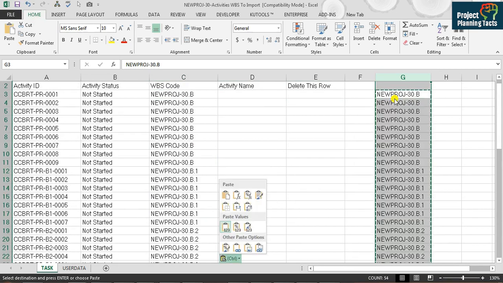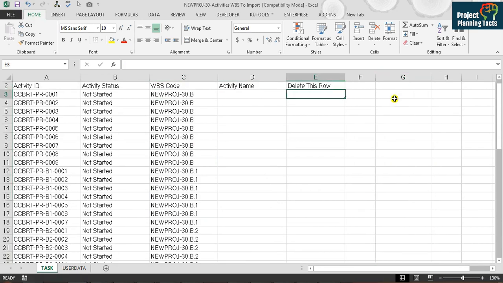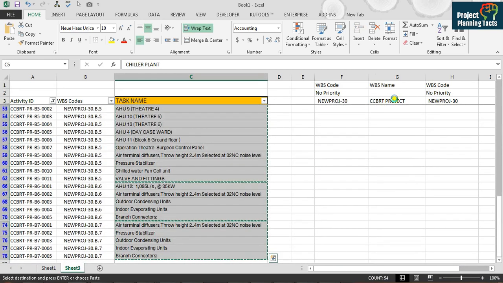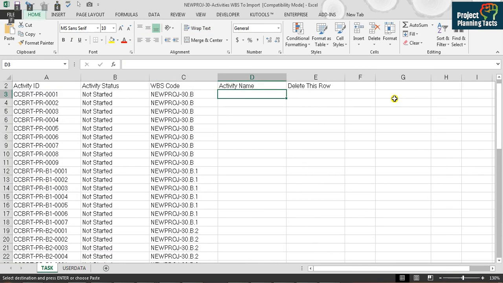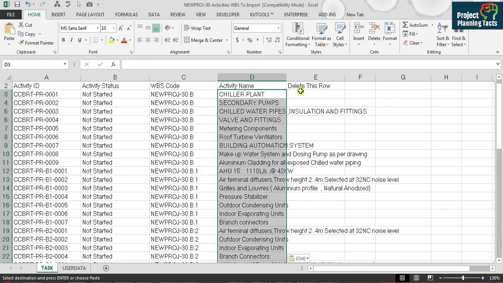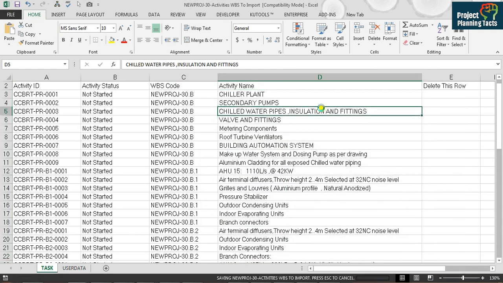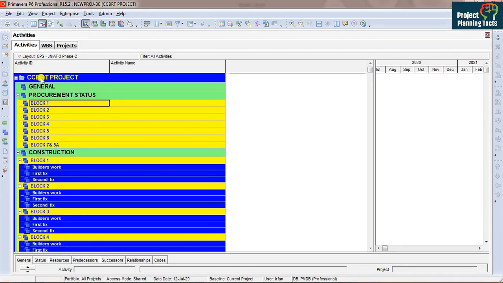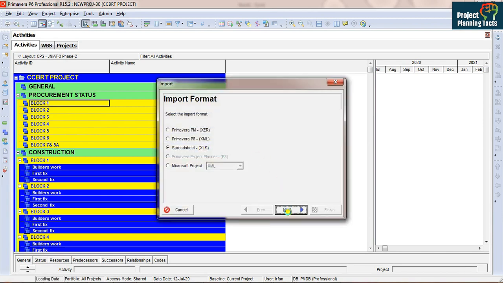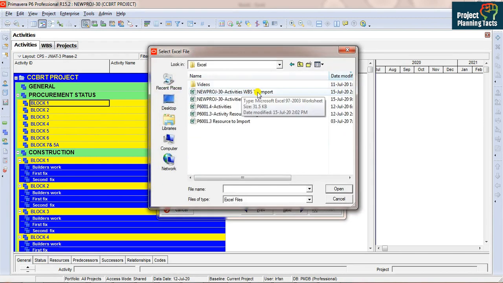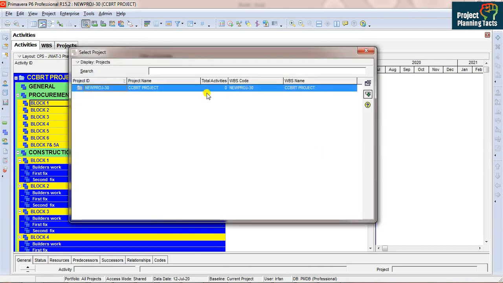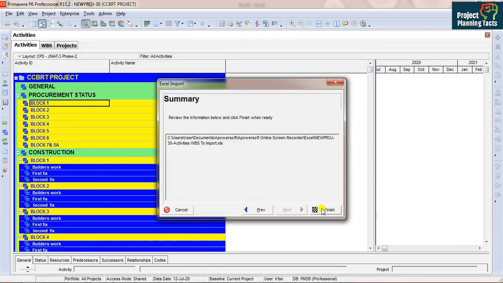That's all I had to do for the WBS codes. And then the last thing is the activity name. So I am going to copy and paste here as values and it is done. Now I will save the file and close it. I will go to Primavera and import again. Spreadsheet, Next. Select the file, that's my file. Next, select the activities, click Next, import to, that's my project, click Next, Finish.